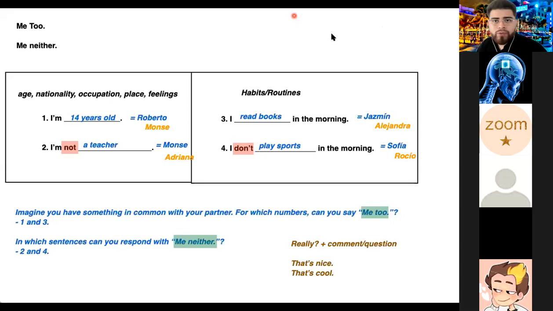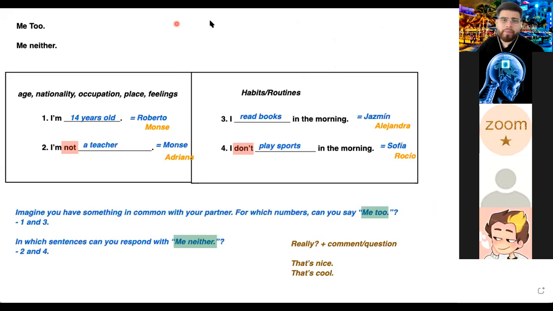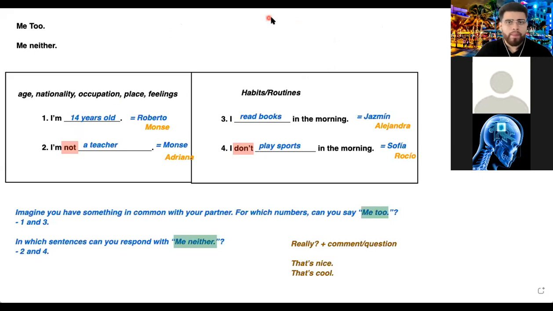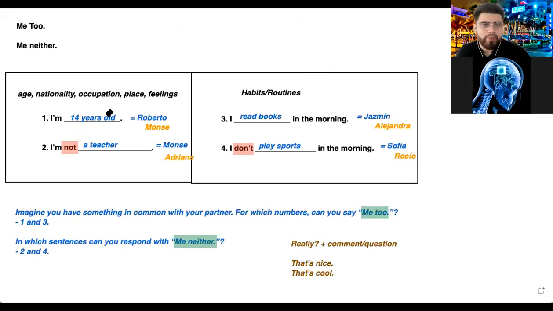Adriana, you're going to work with Yasmin. Alejandra with Rocío. Sofía with Montse. Please enter the breakout room and practice with your partner. Roberto, you are with me, okay? First, you read your sentences, please.